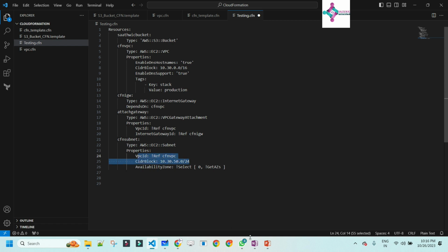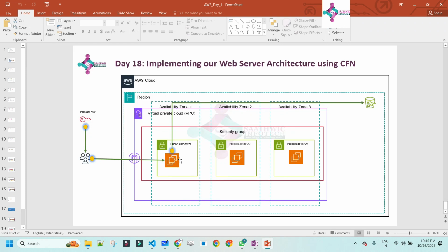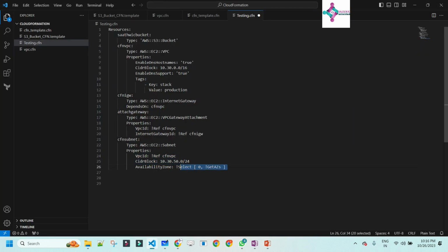Okay. And also, if you go to our images, subnets are specific to availability zone. So I need to specify in which availability zone my subnet has to get created. Okay, so if you look here, you see some other functions similar to Ref, right? You have something like Select and something like GetAZs. To be precise, AWS has defined multiple functions. We call those functions intrinsic functions.